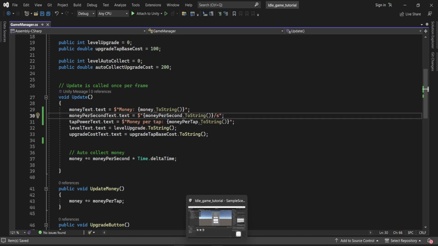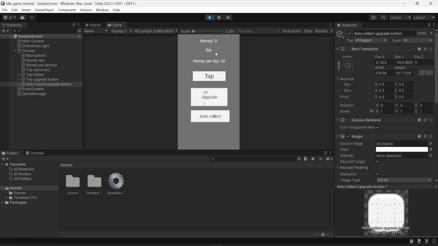And so if I save this, if I go back to my game, we can see that our text has been updated to what it should be, so money, and money per second we just have a number, money per tap, all that. So I'm tapping, I'm getting the auto upgrade, the auto collect upgrade, and here we go. We see 1 per second, that's good. Money per tap is the same, no problem.